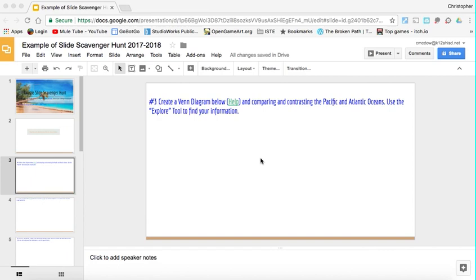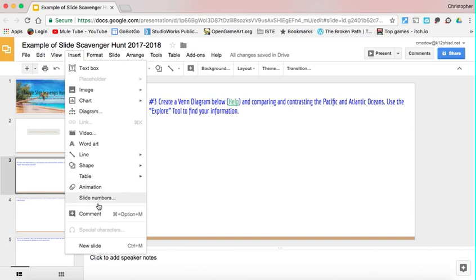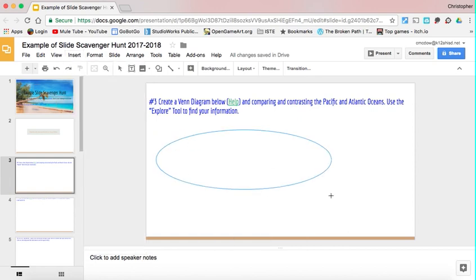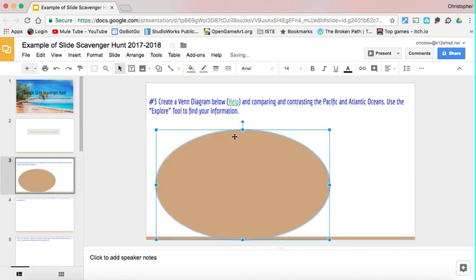So if you remember, a Venn diagram is a graphic organizer that has two circles that overlap, and you put the things that are similar in the middle part and the things that are different between them on the outside part of the circle. So we know that we need circles. You can use the shape tool here, or we can go to Insert, Shape, Shapes, and Circle. There's a bunch of different shapes available here. And we're going to draw it nice and big because we know we've got to put a lot of information.